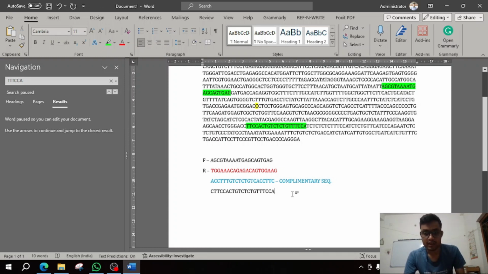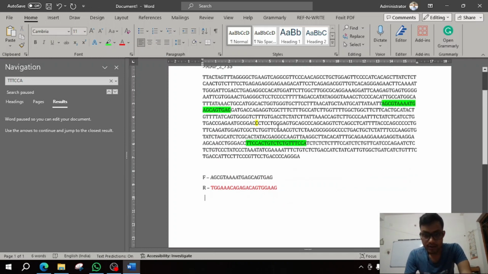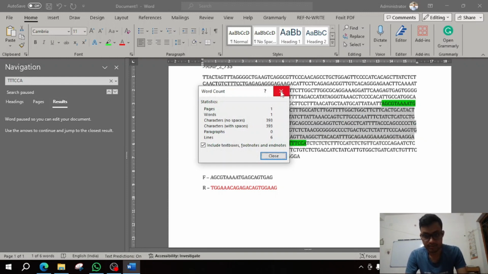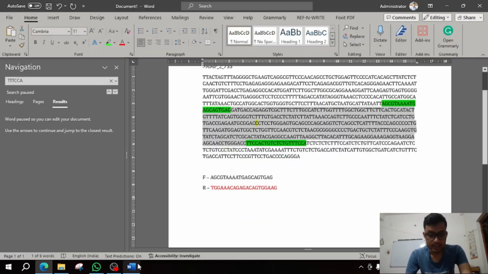Okay, so now we get our forward primer as well as reverse primer. So from forward here to here, the total nucleotide number is 393. Okay, so here you can observe that there is a 393 amplicon length. So this particular segment is amplified by our PCR primer. So this PCR primer helps you to amplify this length of this particular segment.